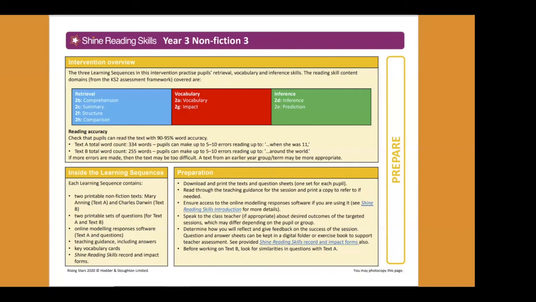It's also great because it's got all the guidance and everything. It's also great for teaching assistants as well. The record and impact forms are particularly good for teaching assistants to be able to feed back to you as teachers. Next slide, please.